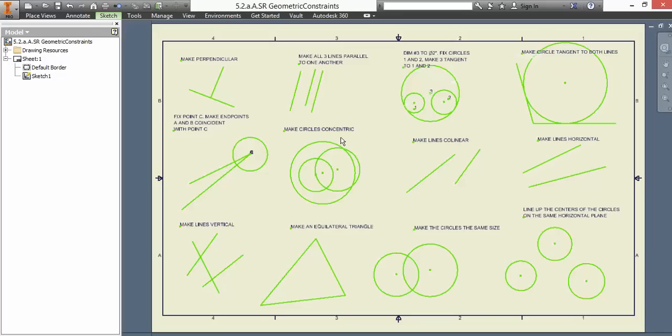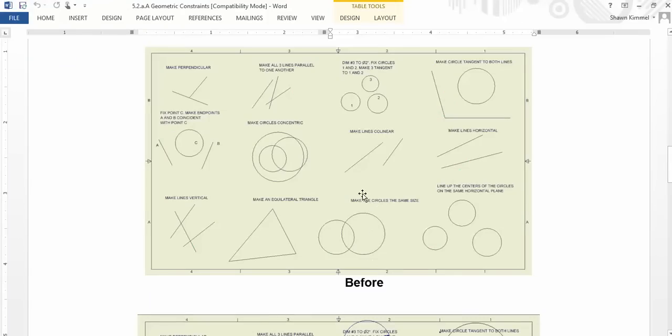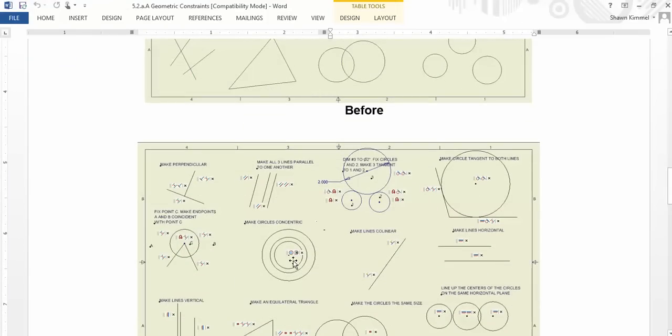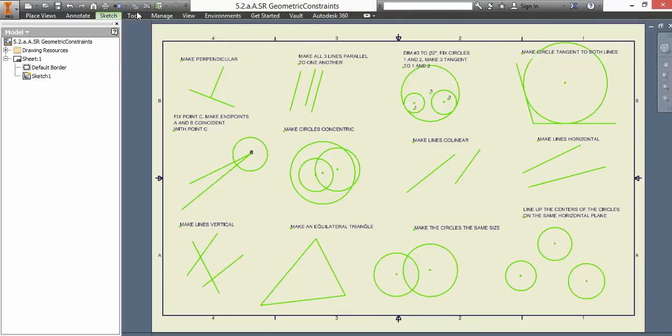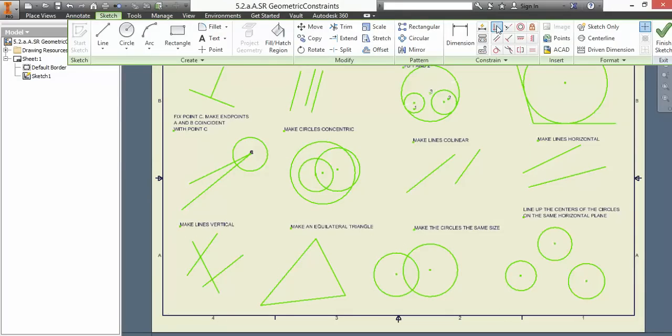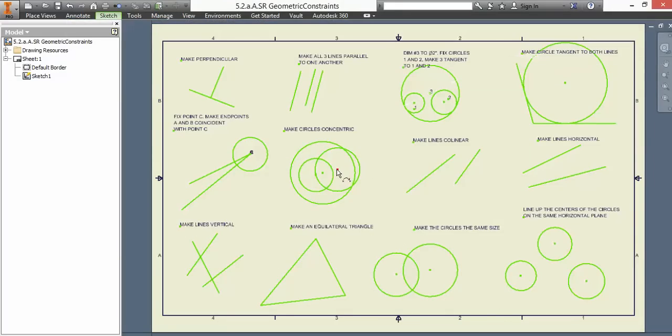It says make circles concentric. Concentric, if you go back to our assignment, concentric means they all have the same center point. So what I'm simply going to do is go up here to sketch, and that's the coincident. I'm going to say I want this one to be concentric with that one. And now I'm going to say I want this one to move there as well. And now I have 3 concentric circles. Concentric meaning they're all on the line like that.